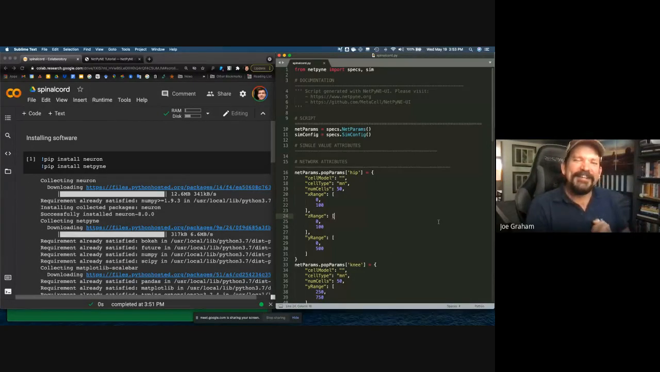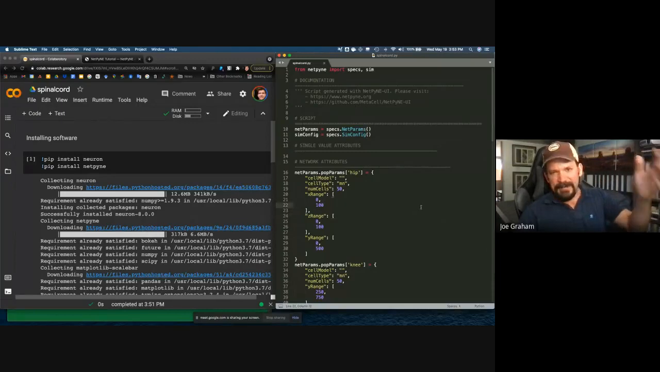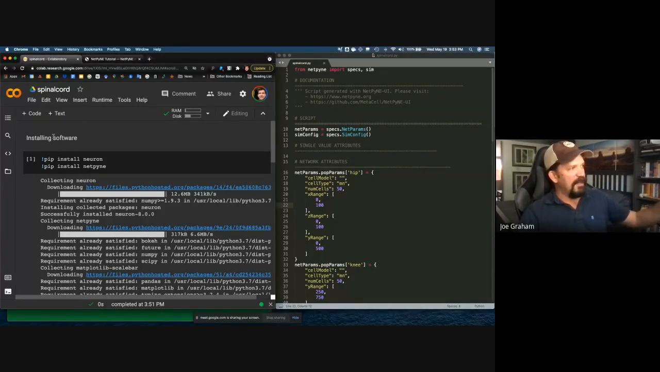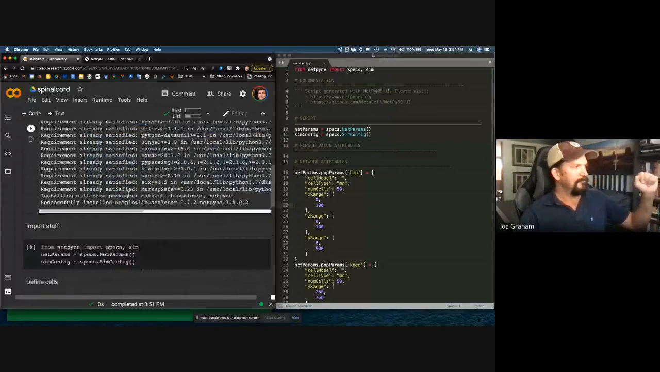Okay, here we go. So we are going to use Google Colab, Jupyter Notebook and Google Colab to create that spinal cord model we just did in the GUI. The first steps are installing software. So I made a code cell, say install software, exclamation point, pip install neuron and NetPyNE.